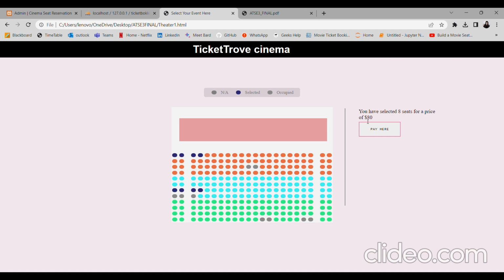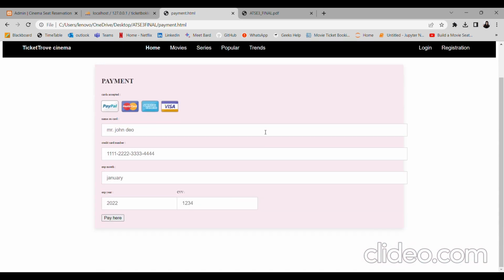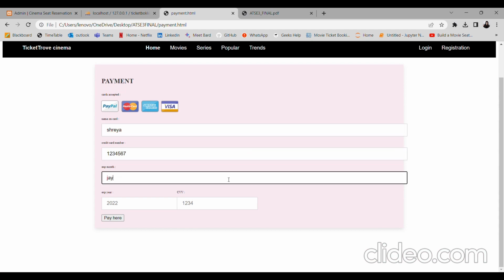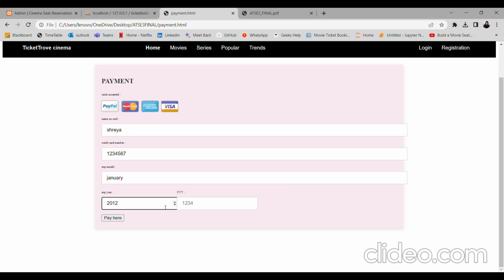Here I need to mention some payment details which are mentioned on a card, like username, card number, then expiry date and code. Now when I click on the pay here button, then I will get a pop-up message that payment successfully. So this was my front end.